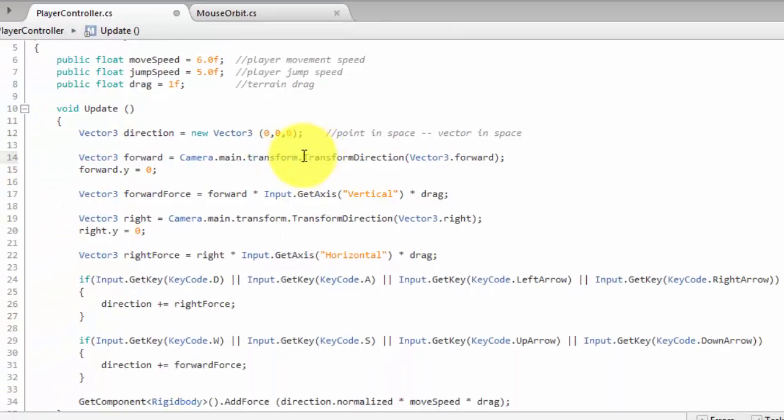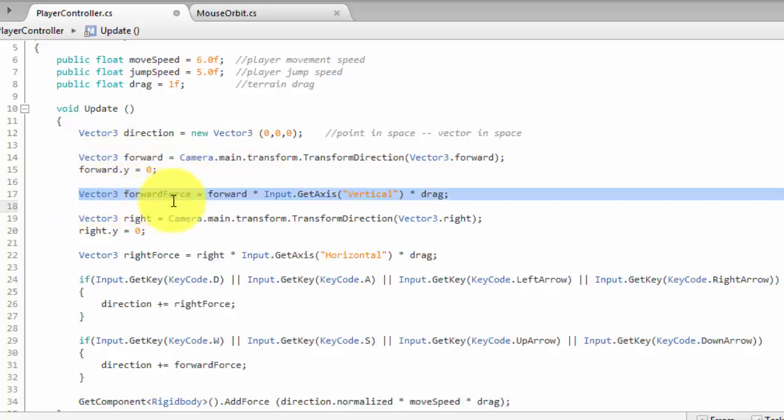It's then telling the transform direction that forward is going to be whatever the forward front-facing direction is from the camera. It's then going to set the Y position of that forward direction to 0. So we want it to be on the same axes, or flat axes, as the camera. All right, the next Vector3 goes ahead and applies a forward force.